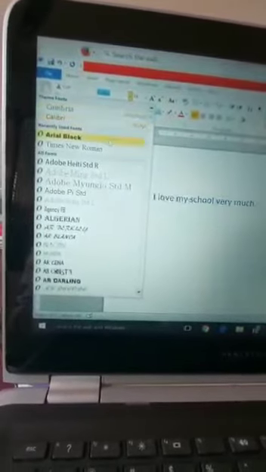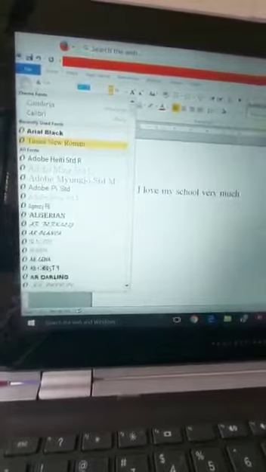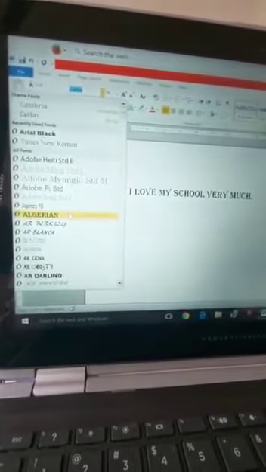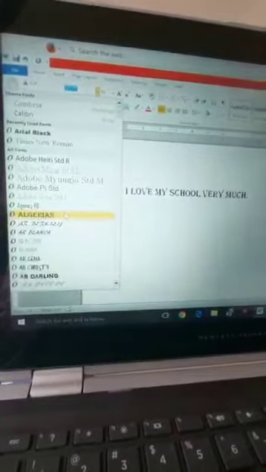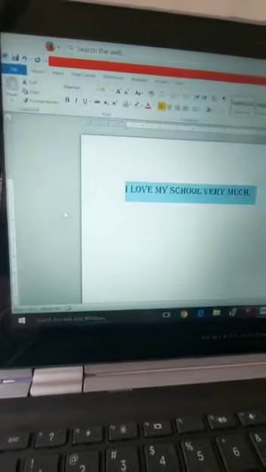See here, Arial Black, it looks like this. Times New Roman. The different styles are there. See here, the text is changing. So whichever you want, you choose. I want Algerian text. So I'll click on this. So next, I change the style.